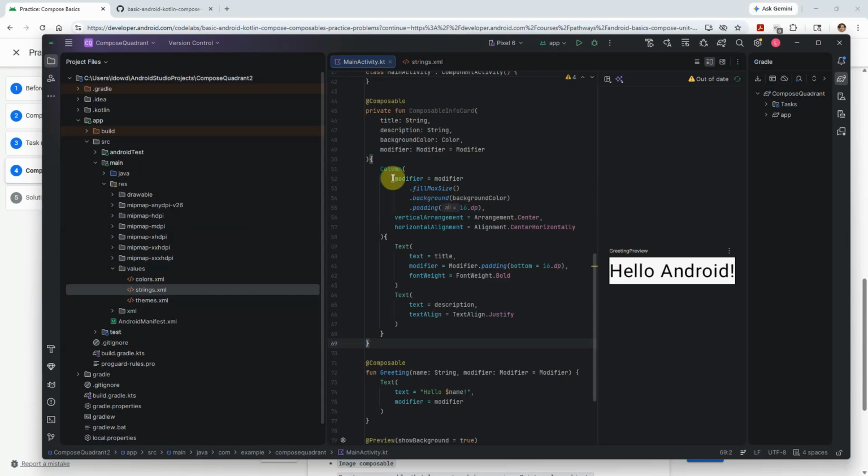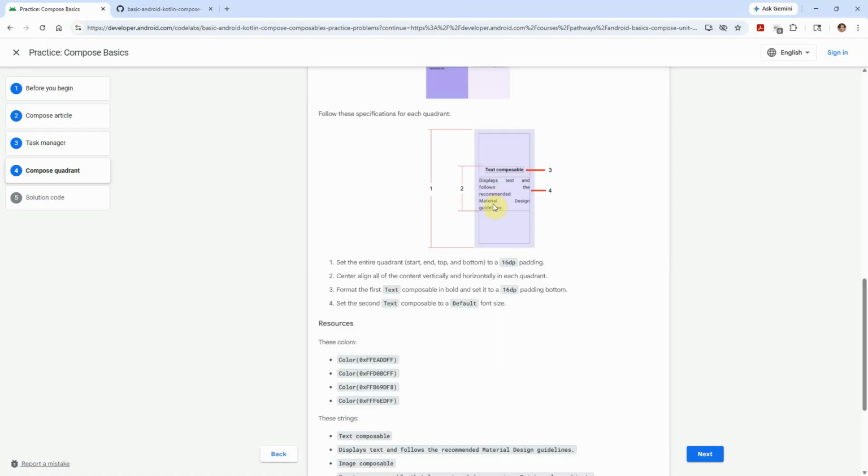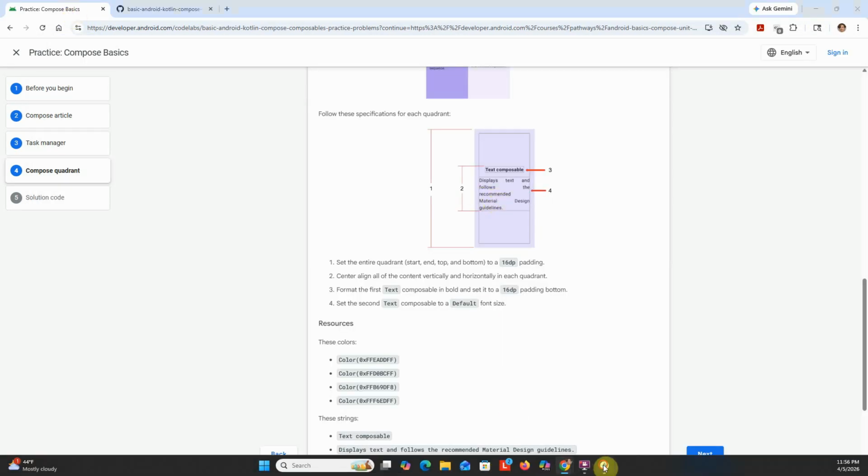We're going to use a column because we want to stack things vertically. We're going to have it take the background color from our parameter here, whatever arguments we put into this function. We're going to have padding, fill max size so that it takes up the entire size. We want whatever components we have within this column to be arranged vertically centered and centered horizontally so that it fits right within that column.